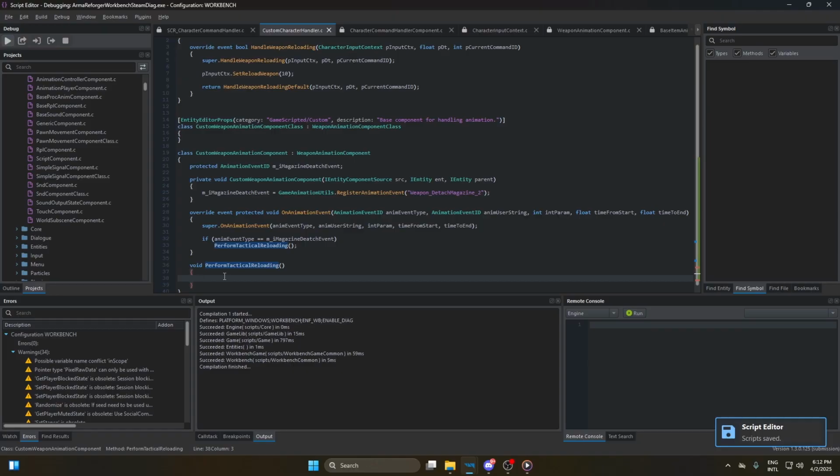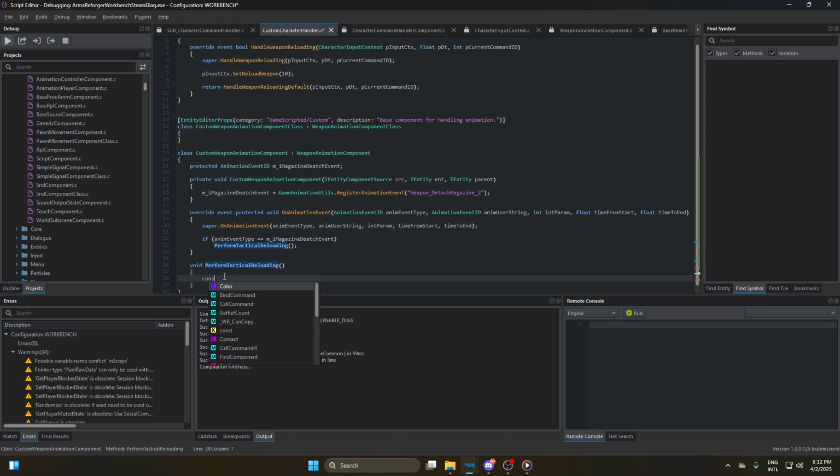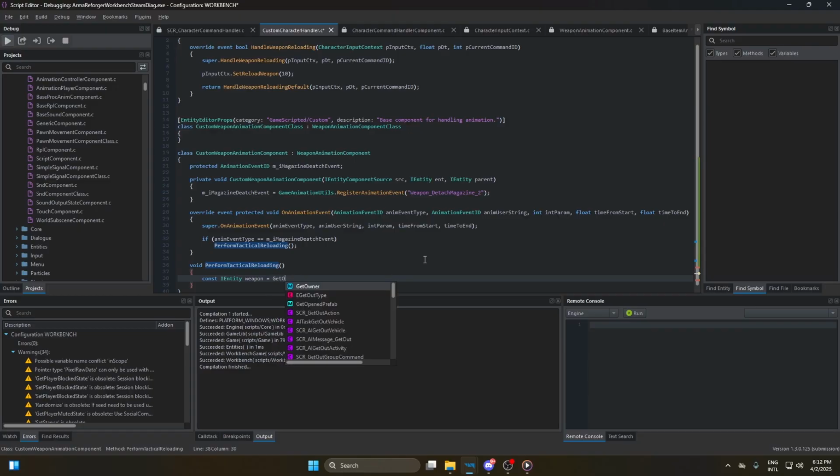In here, we want to get multiple things. First, we want to get the weapon. So const weapon, the weapon is an entity, so we have to use the entity class. Weapon equal, and remember, this is a component, the weapon animation component, and this component was on the prefab of the AK, which is the weapon that we want to get. So we can just do get owner, the owner of the component, which is the weapon. That alone, we already got the weapon through this.